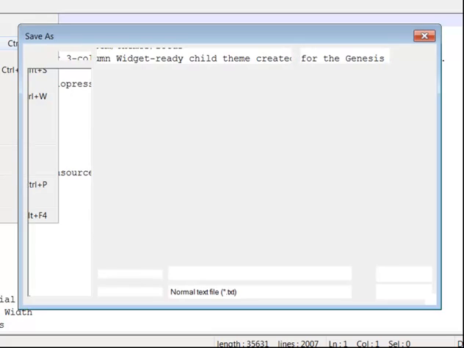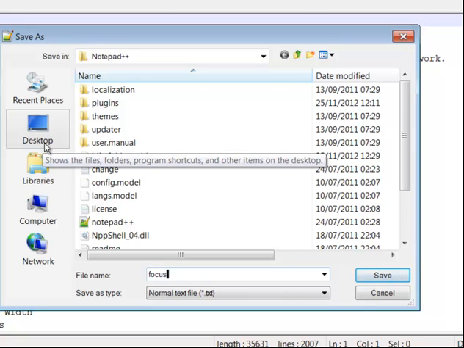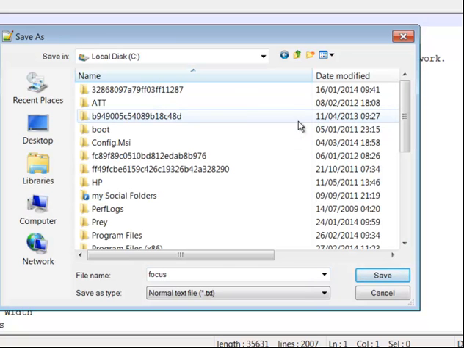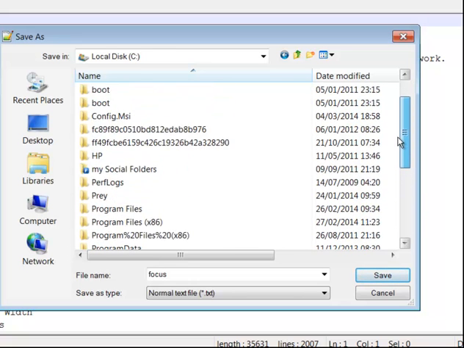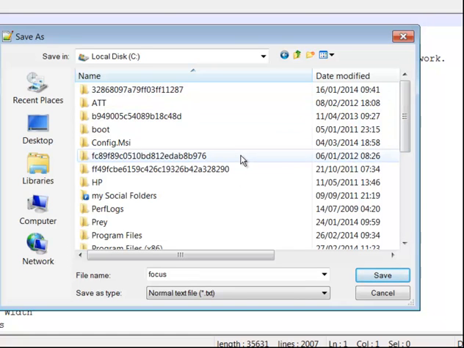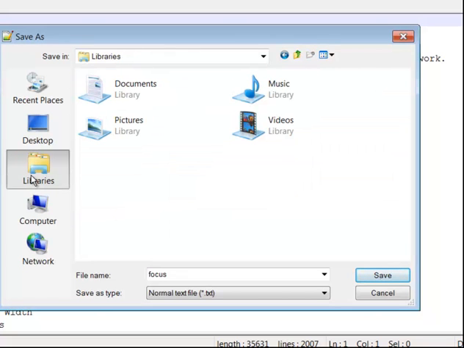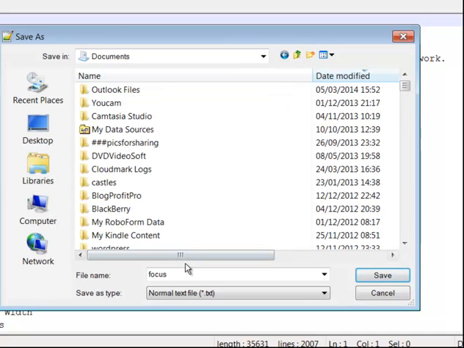So I'm just going to save this, and this is the Focus theme, and I'm going to want to put this where I keep everything else for this particular theme as well. Now I tend to use Google Drive and I can't find the blinking thing on here for a minute. So let me just put it in a library for the moment and I'll go and move it later. I'll just put it in documents. And I'm going to call it Focus theme and I'm going to put today's date and just save that.